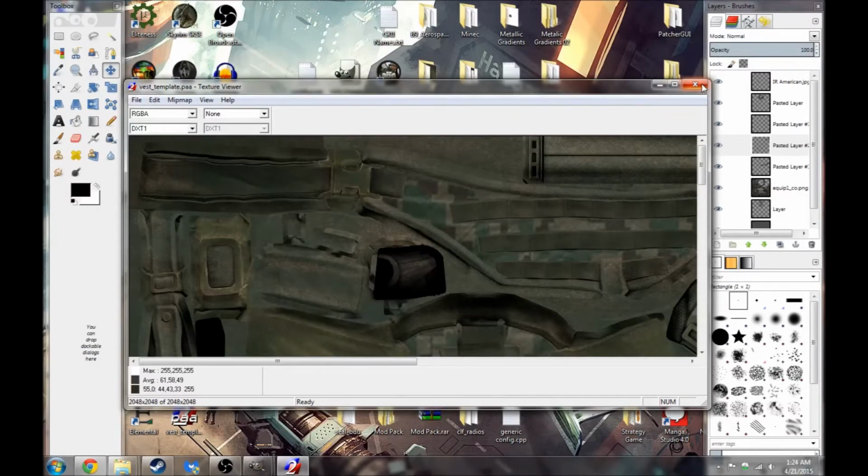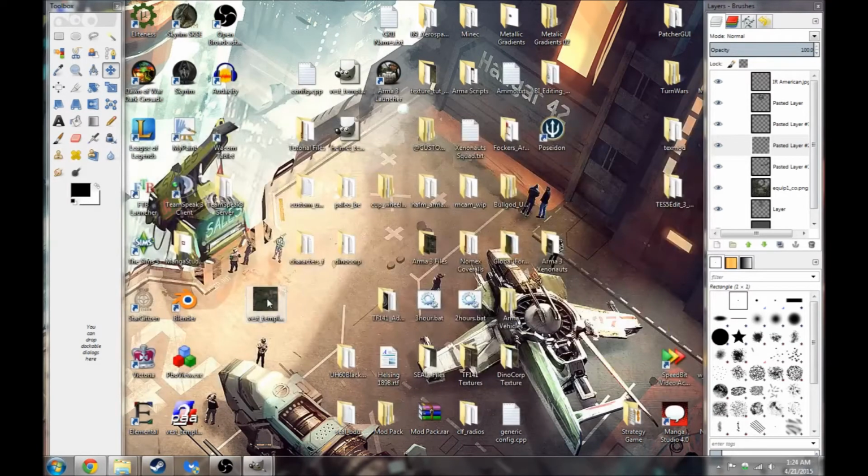Okay, and then we are done with that. I'll drop this in the tutorial file that I'm going to post for you guys. And then we've got our vest template here. I'm going to rename it to custom_vest_co.